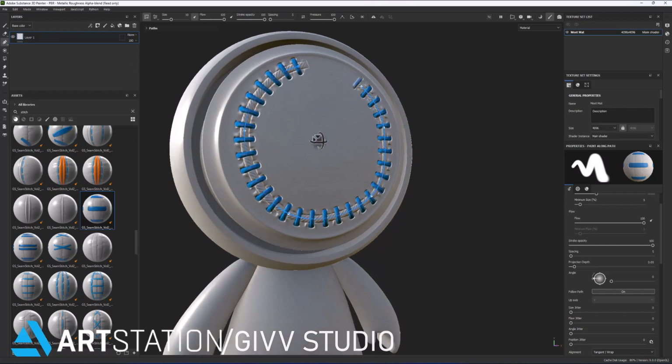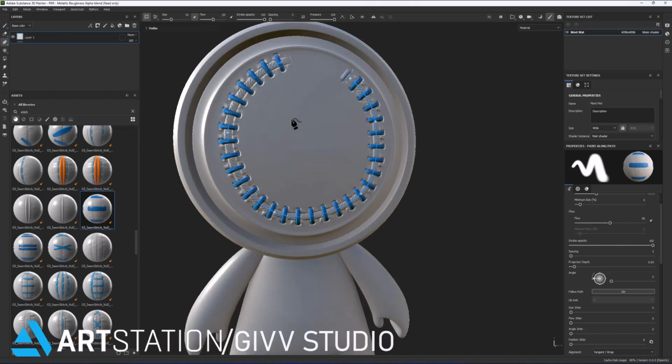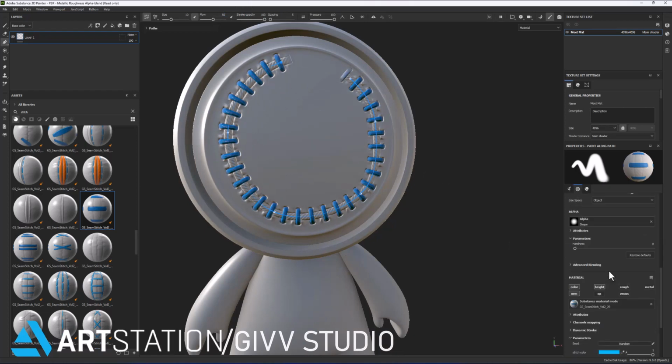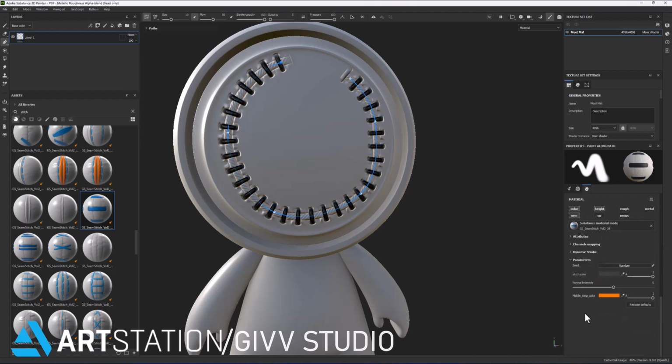Oh, another thing, I think the 100 value for the flow is too high. You can maybe put it down somehow, like 50 for this stitch, and from down here you can change the color, or you can change the normal intensity.